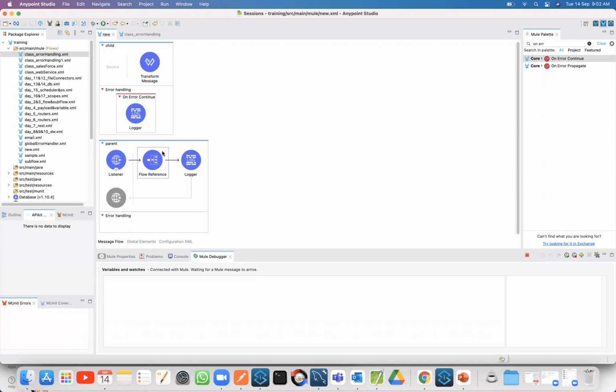The final scenario we have seen is on error continue in the child flow level. The error occurred in the child flow, and it sends back the response to the requester, nothing but our parent flow, as a success scenario, since it is treating that as a success. Whatever next event processor we have will be processed, and it will send back a response as a success only. So this is the difference. So 5 scenarios we have seen, right?